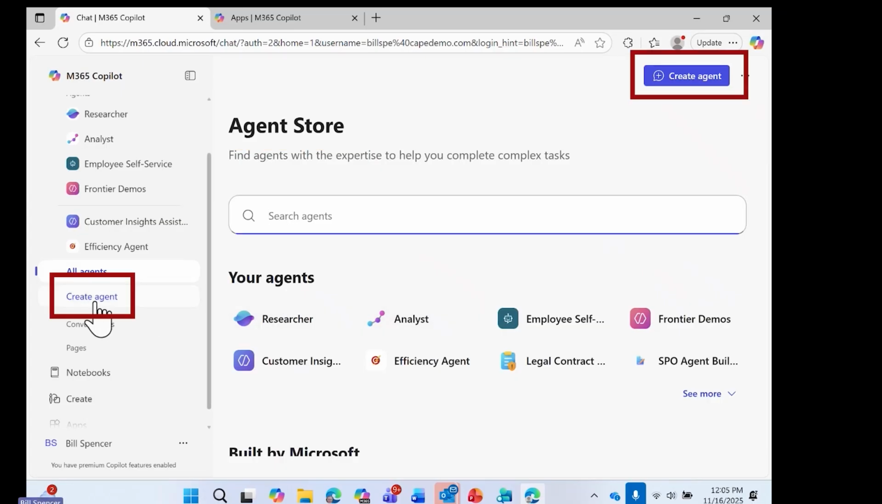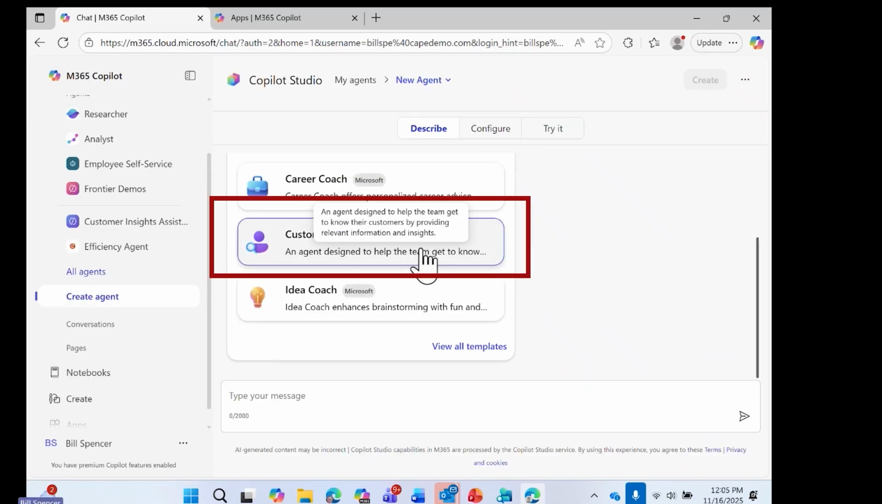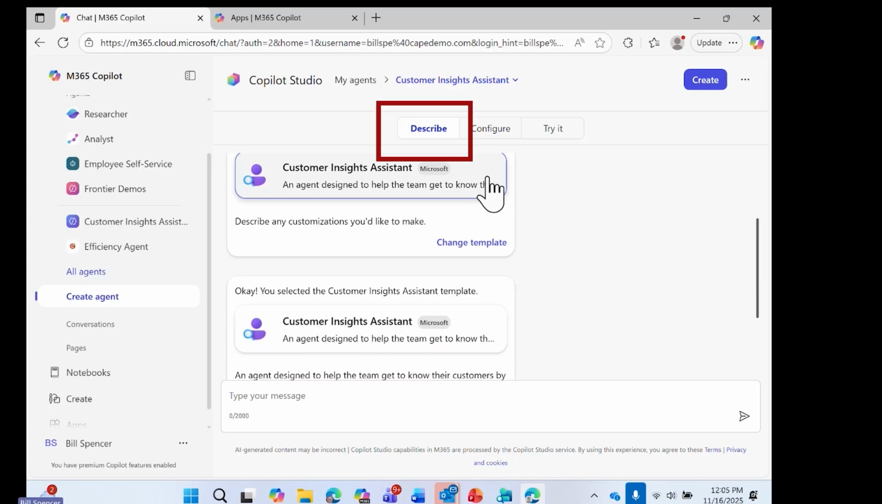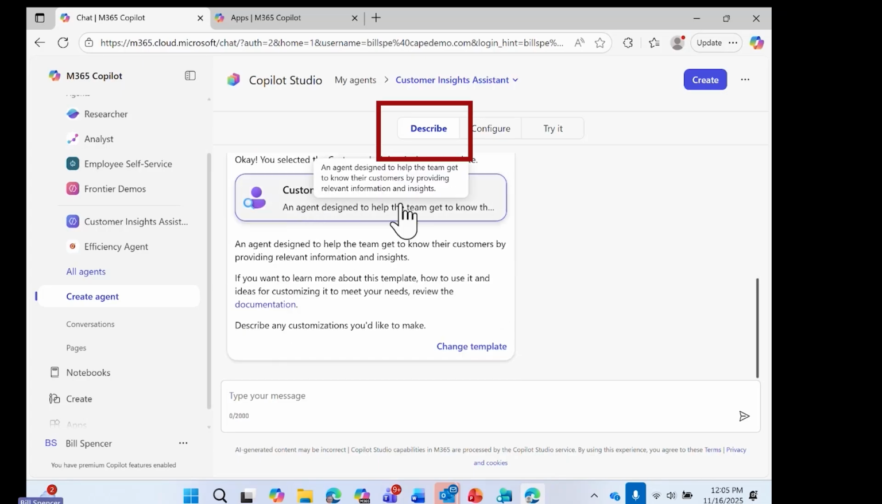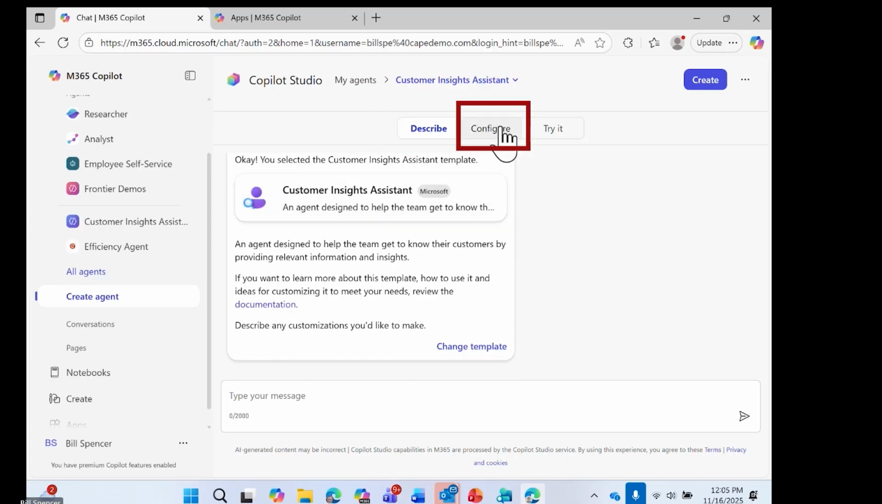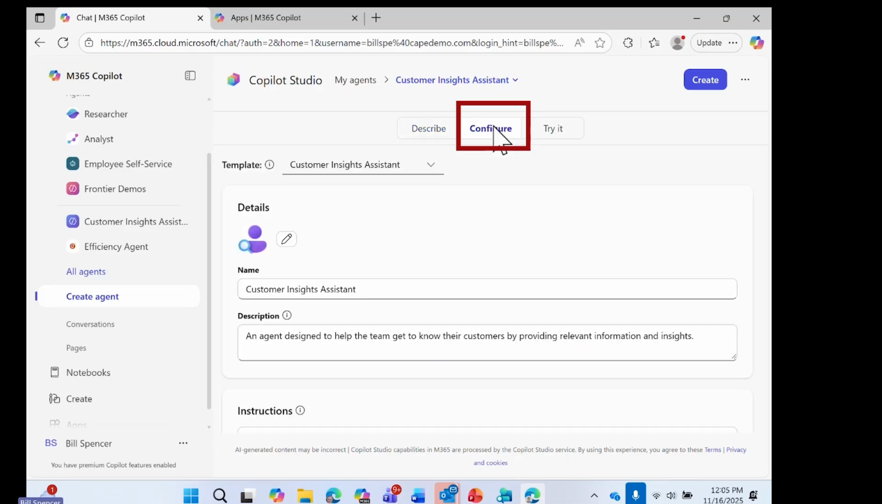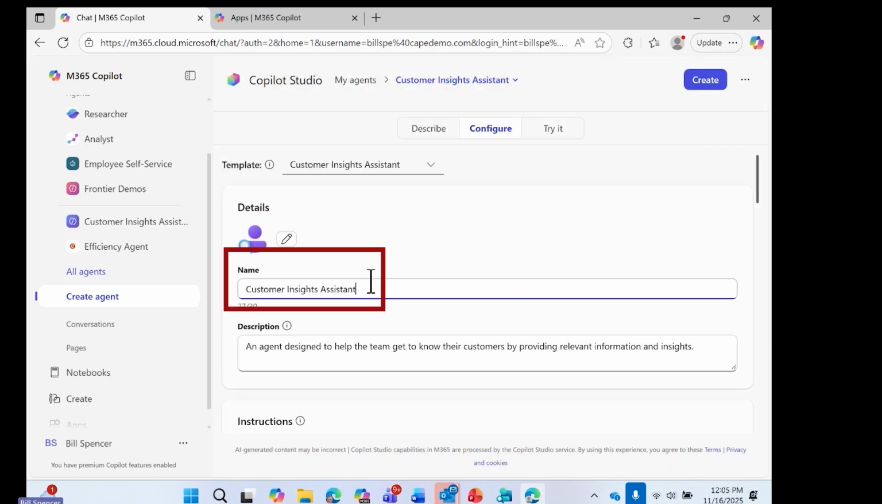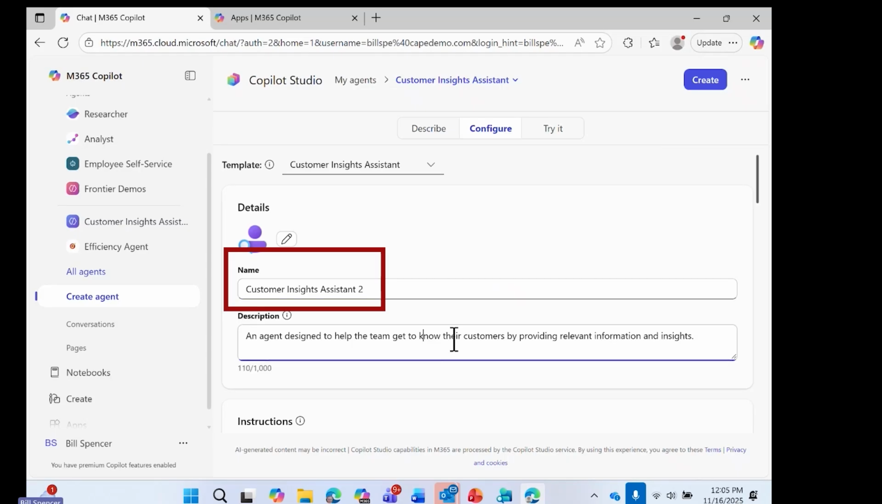So clicking on Create Agent, I can choose the Microsoft published Customer Insights agent as my template. And I can see under description some aspects of it, the name, icon, description. But let me click here on to configure to customize this agent. And I can customize it by changing the icon, by changing the name, say adding to.